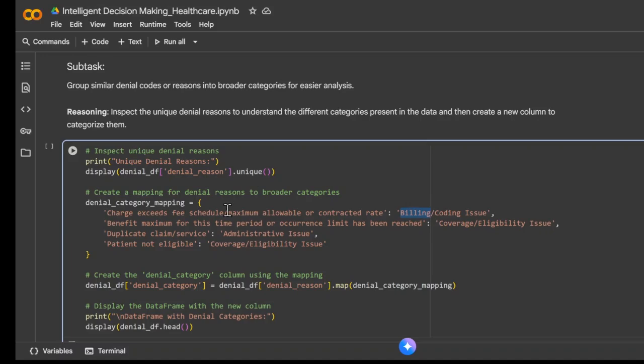For example, the denial reason benefit maximum for this time period or occurrence limit has been reached is mapped to the category coverage or eligibility issue. The denial reason duplicate claim or service is mapped to the administrative issue category, implying an issue with submitting the same claim multiple times.